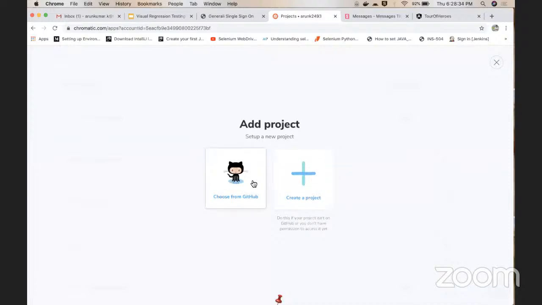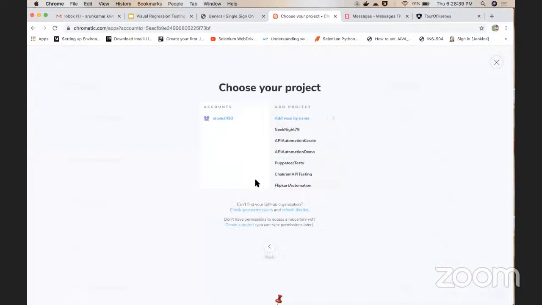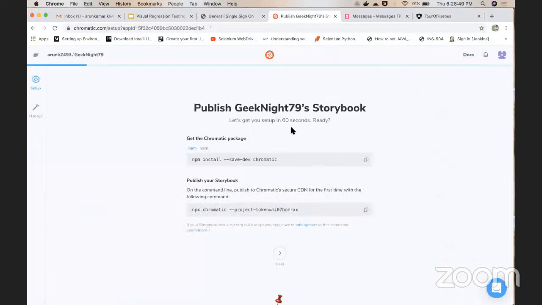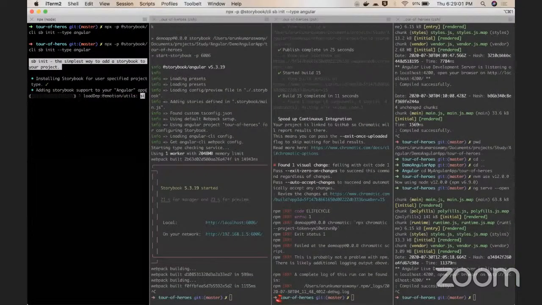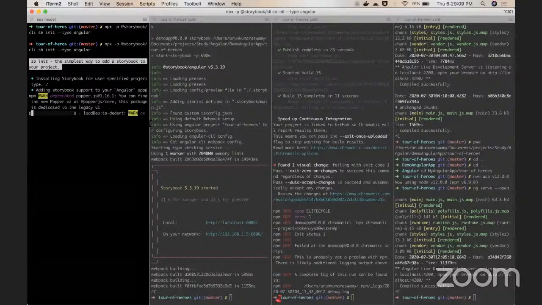It will ask me to choose from GitHub, or to create a project directly. I will use my GitHub project, as I have already committed some of my changes, so I'll implement it directly. The next thing is that it will ask us to install the Chromatic package and the secure CDN dependencies. Once this is done, we'll install those two things. It will take quite some time to install. Okay, it is done, I think.